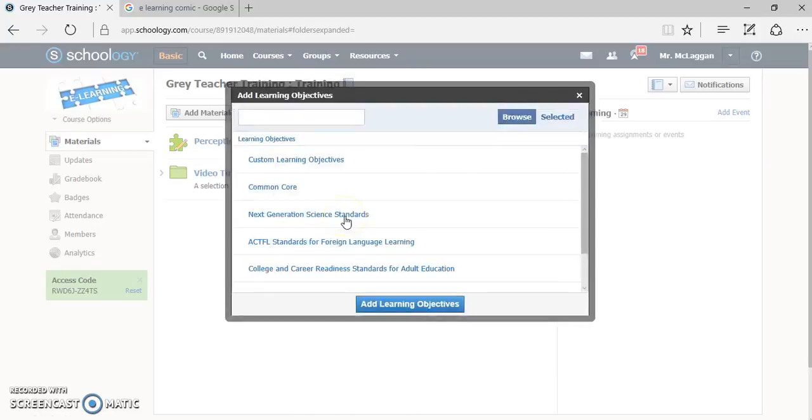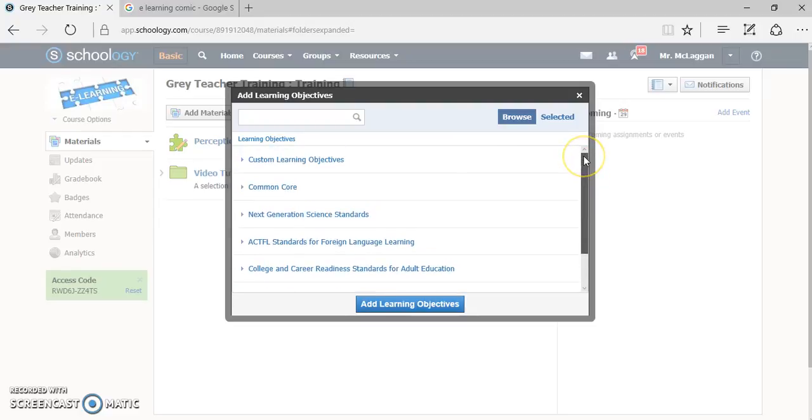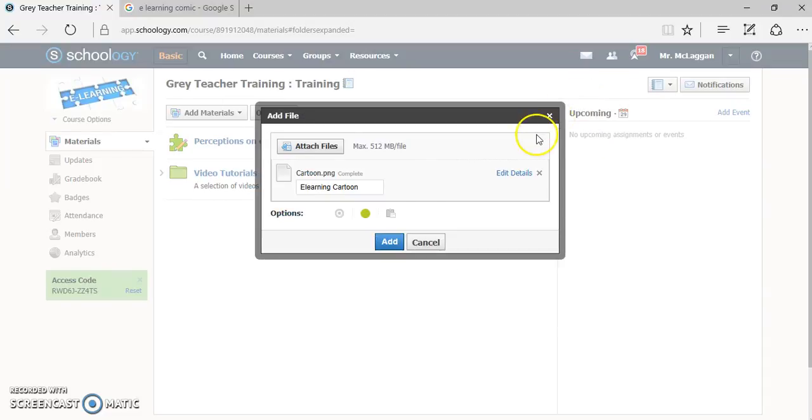It does give you lots of options here. You could align it with, if you want to align this specific document you're loading up with specific learning objectives, you can do that. It's not necessary, but you can. Right, so I'm going to close that.